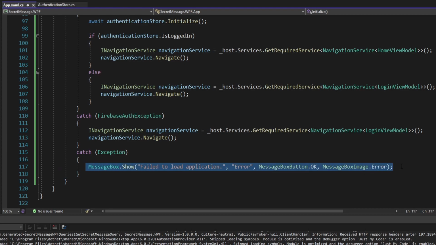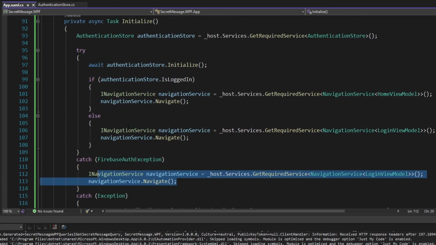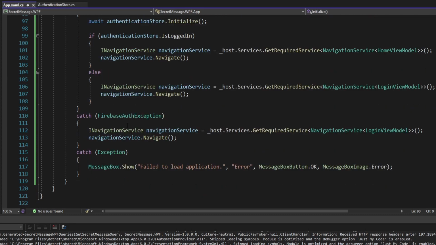So hopefully we don't hit this, but if we hit any failures when trying to refresh auth, we'll just go to the login page. So overall, I'm pretty satisfied with how this turned out. I feel like this is pretty clean.